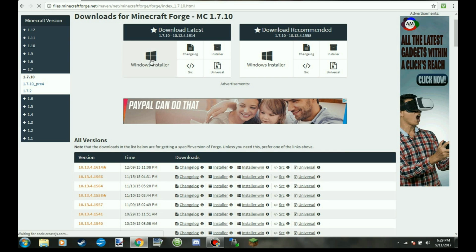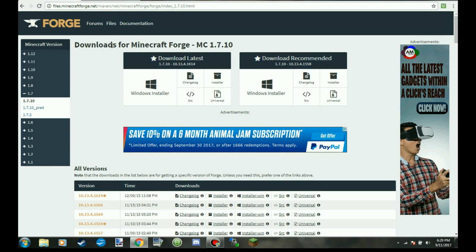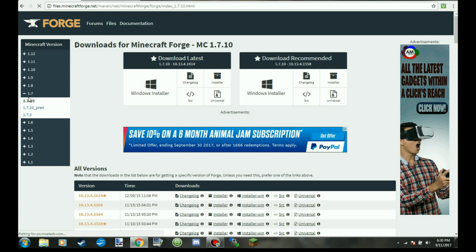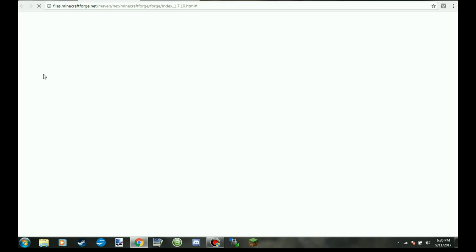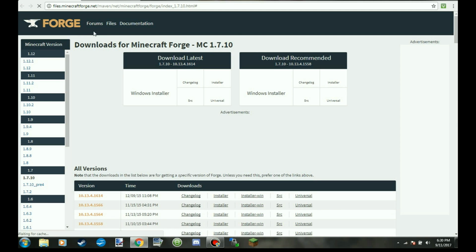Alright, and so guys, once you are here on the Minecraft Forge site, it should look pretty much exactly like this, guys, and I will have the link down in the description. Alright, so what you're going to want to do is find the version you want Forge in. 1.7.10 has a lot of cool mods, guys, like Ore Spawn and Mythical Creatures and all sorts of cool stuff. But I already have Forge for this version, and I have Forge for 1.12. But I do not have Forge for 1.9. So that is where we are going to go today.